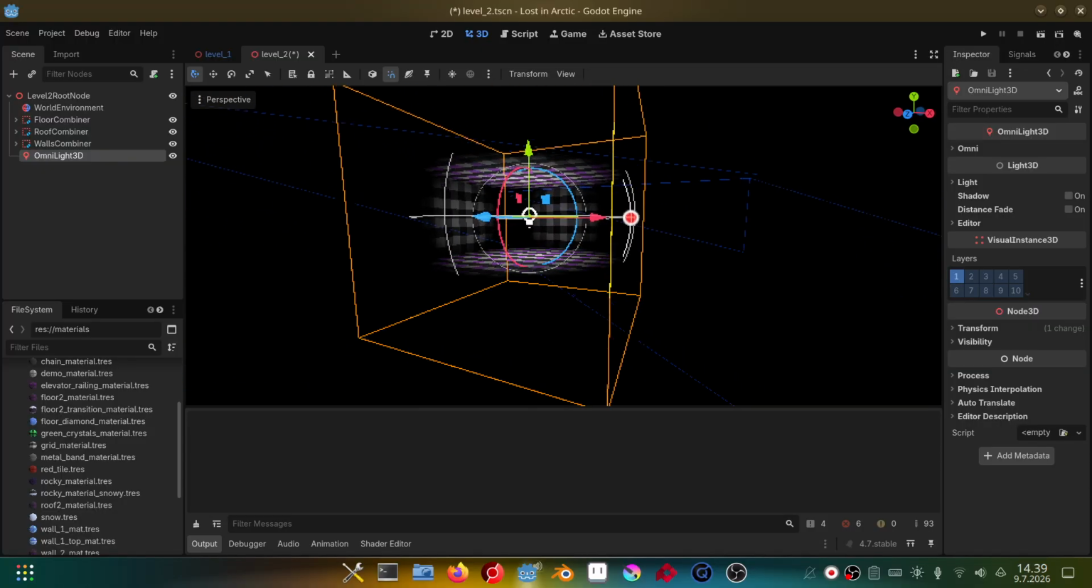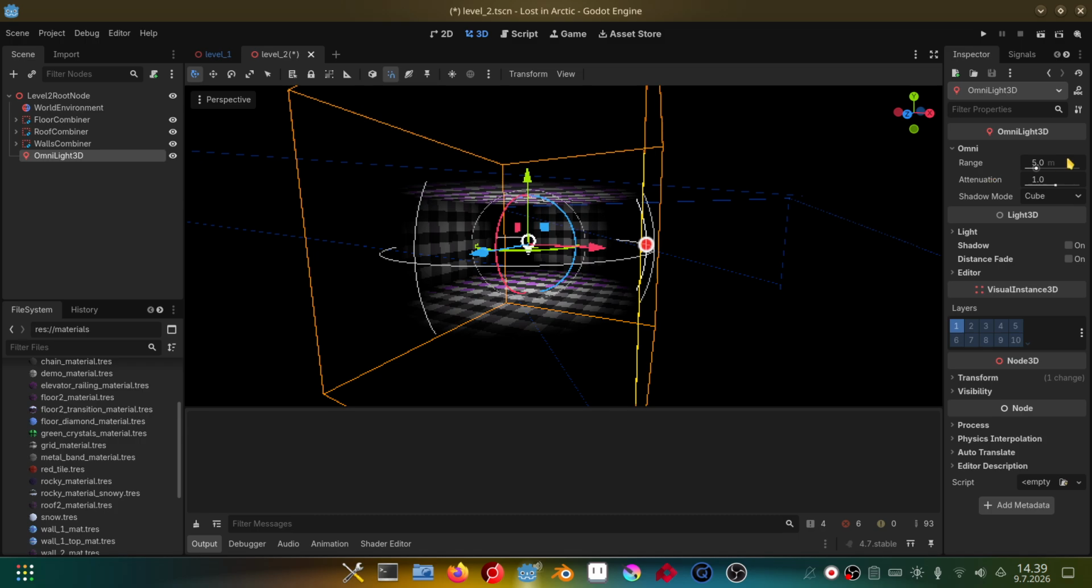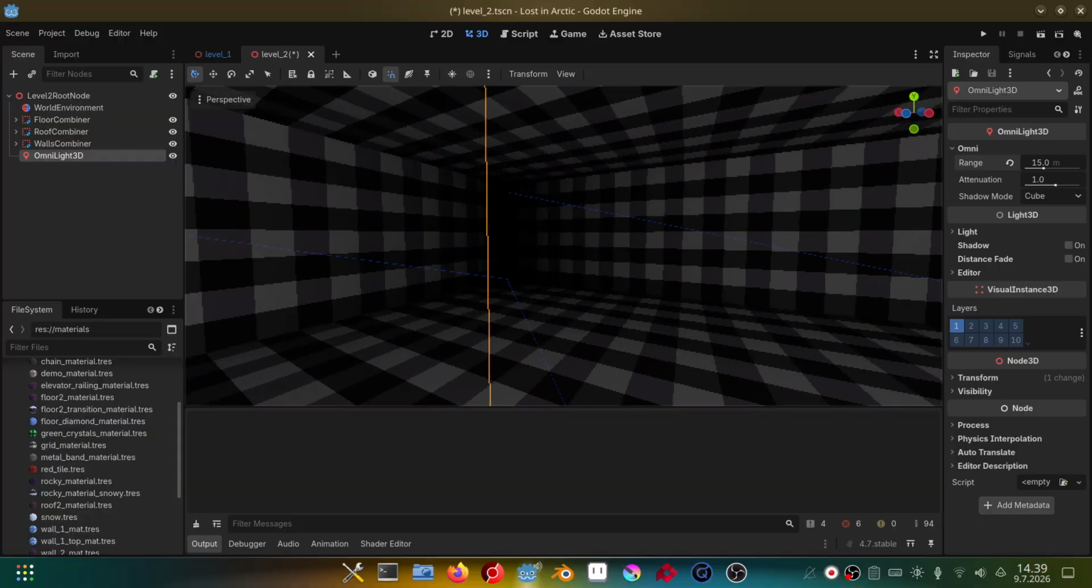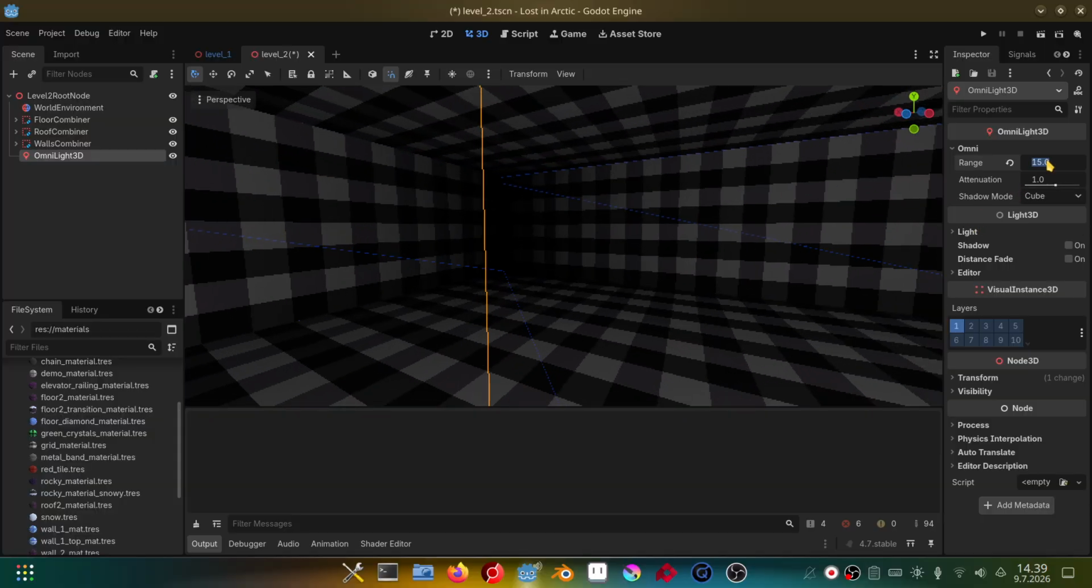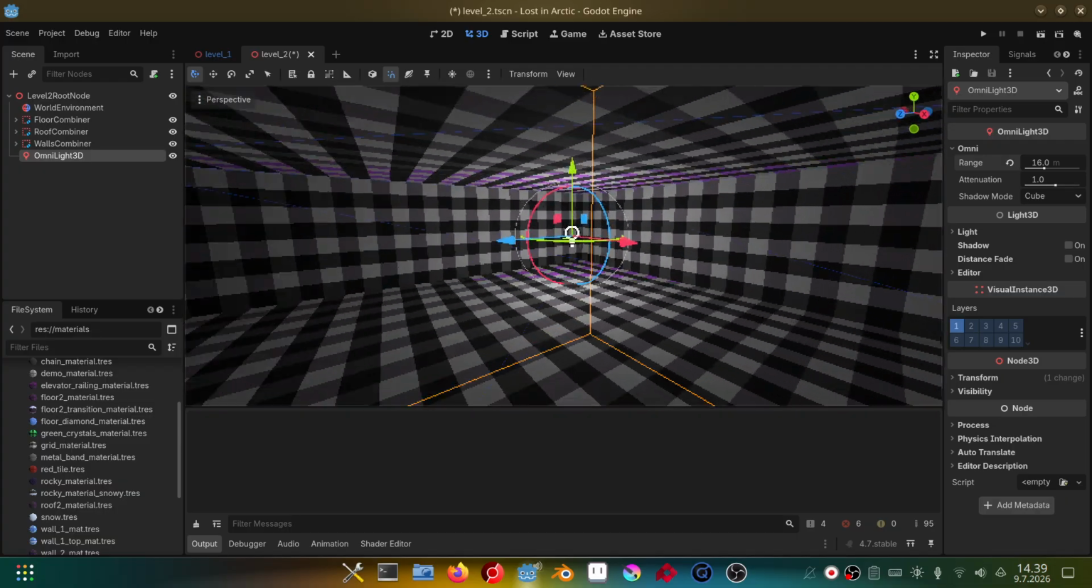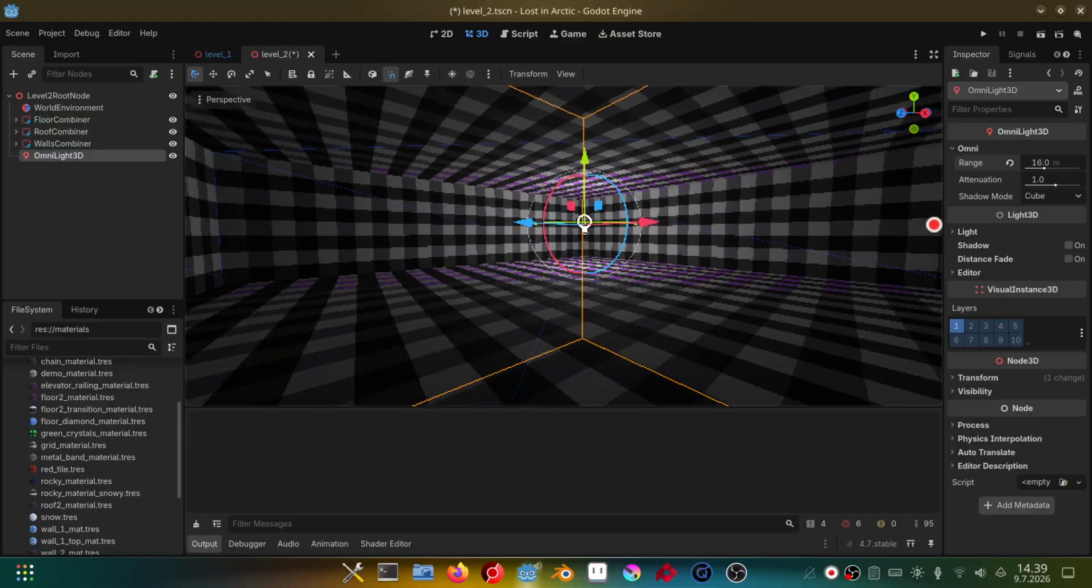Now let's make it so that it lights up the whole place. So probably something like, let's see, what 15 says. Okay, maybe it should be 16. Yeah, 16 is nice. 16 is okay. Lights up the whole scene here. That's nice.